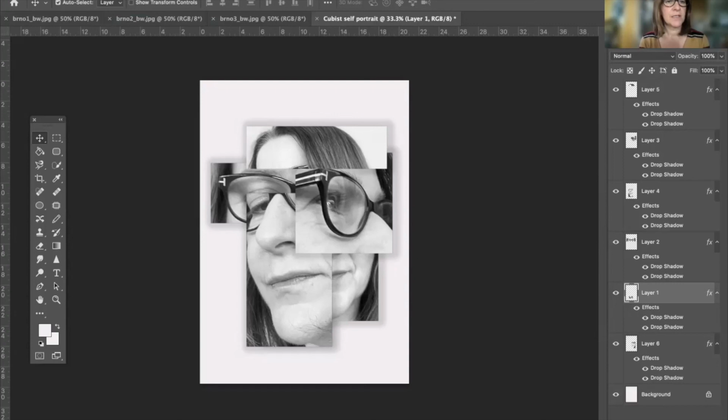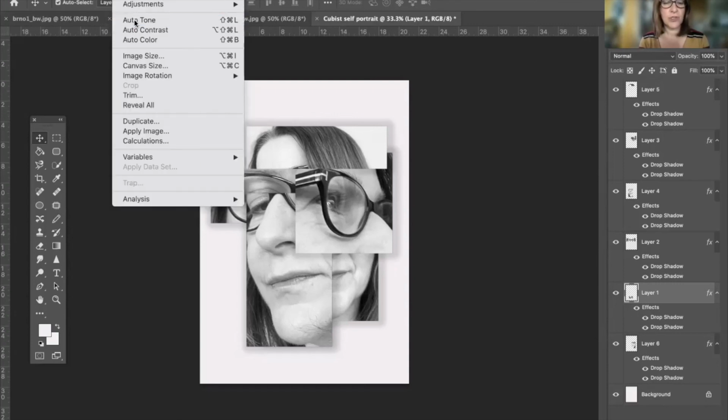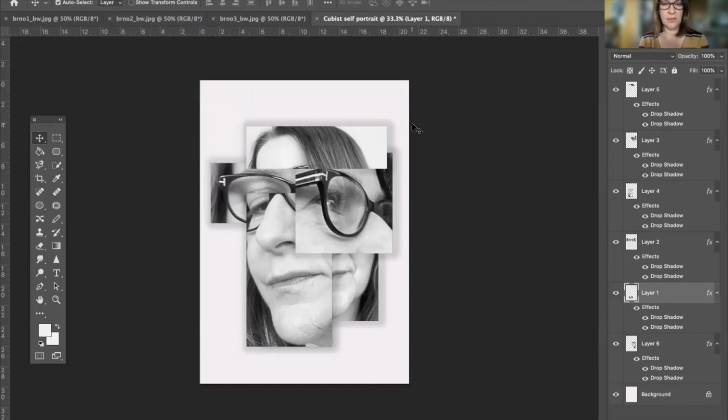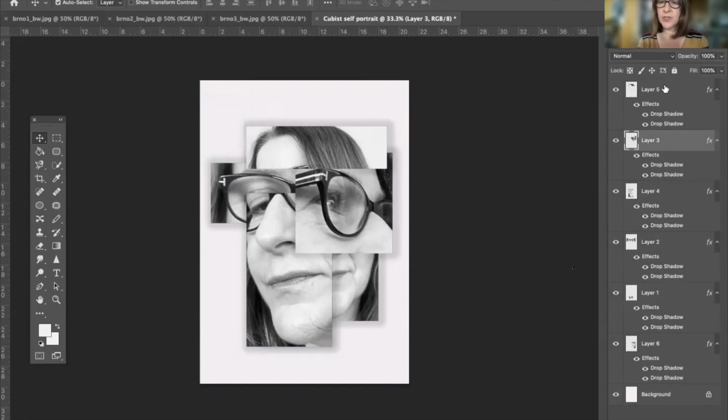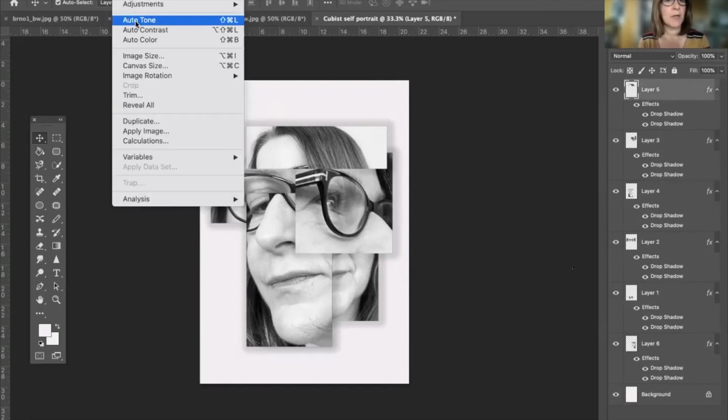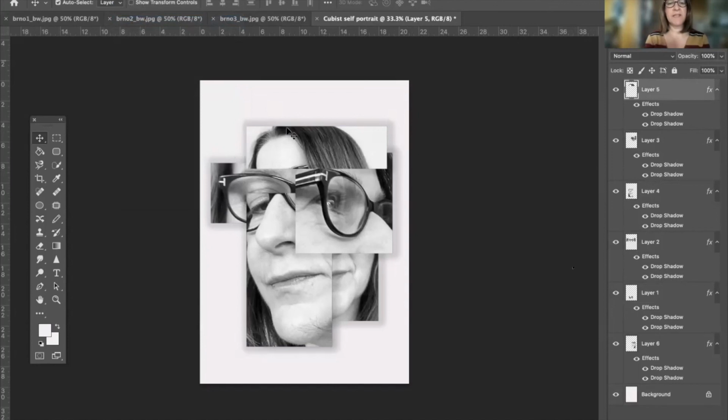So, Image, Auto Tone. Just make sure you've clicked on each layer. It's only making very slight adjustments, I've noticed, but you can give that a go as well if you just want to make it pop a little bit more. There you go. You could see how my hair became quite dark there, and I like that effect. And that's it, everyone.